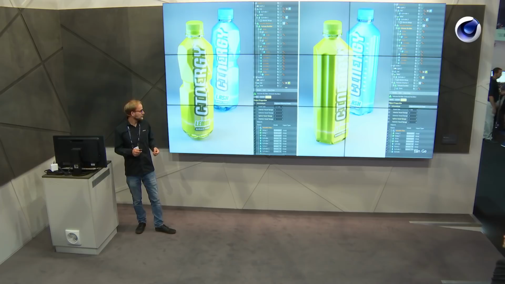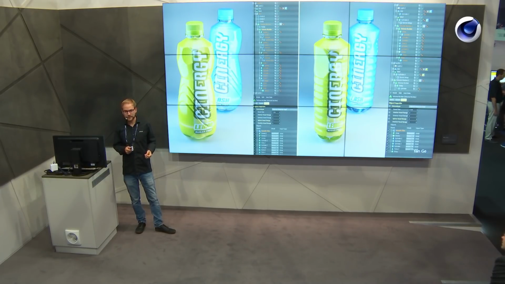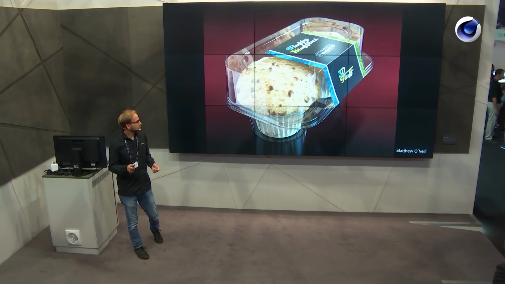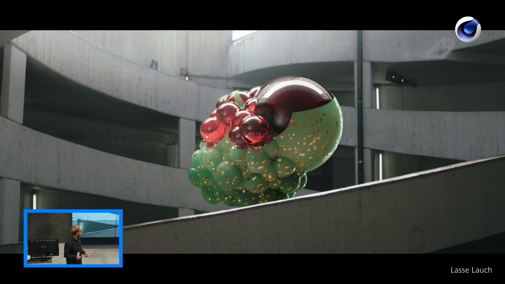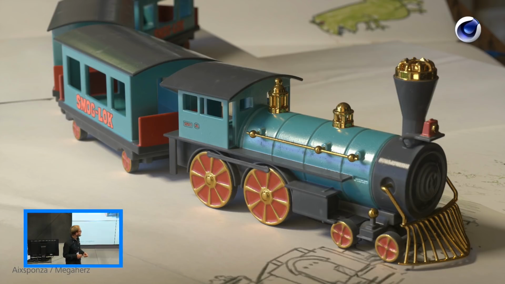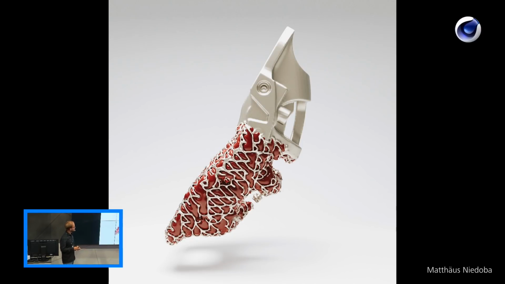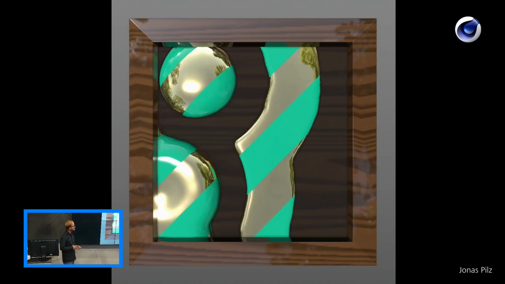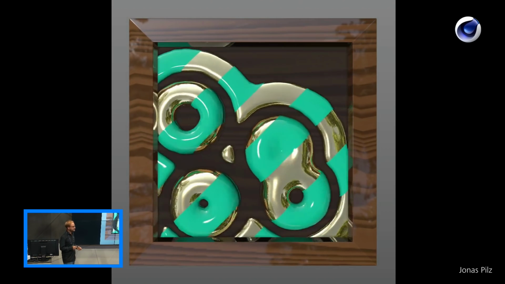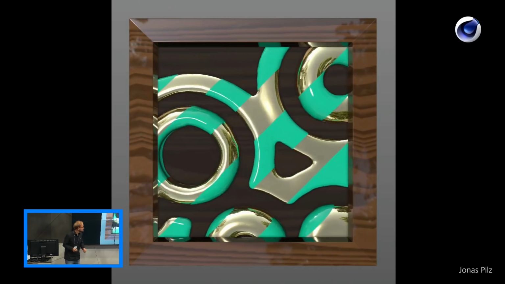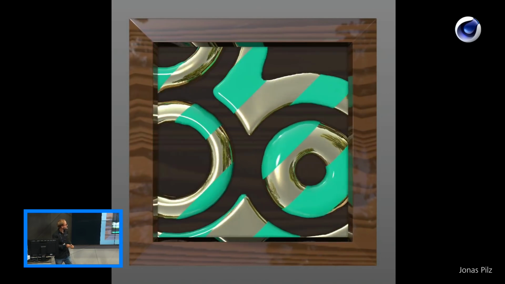Here, some bottles with some iterations. Or this muffin box. A lot of stuff. Everything was done by using volume modeling here. I also like this one here. Here I created a mesmerizing effect, kind of. I don't know what it is, but, well, I like it too.